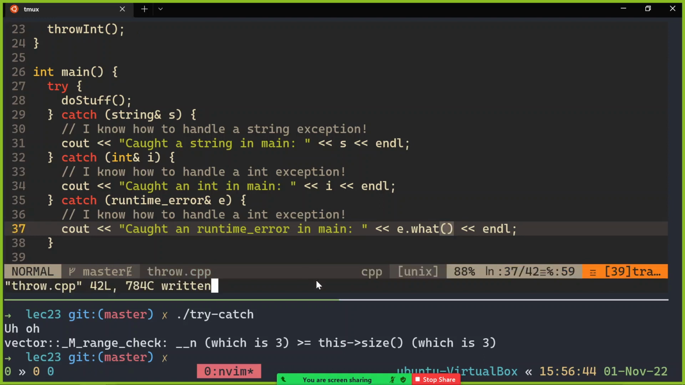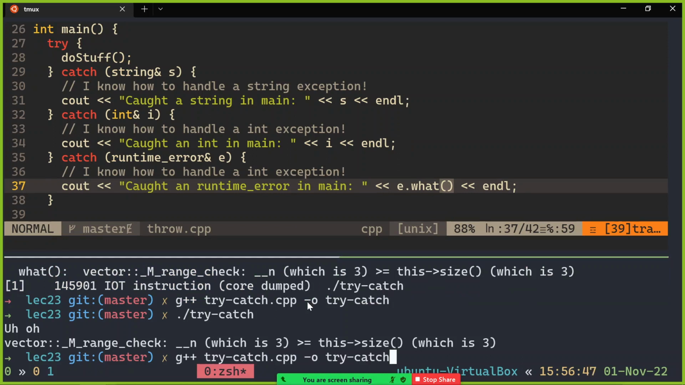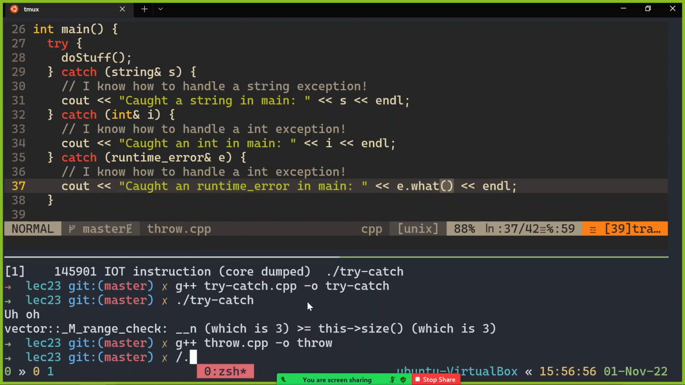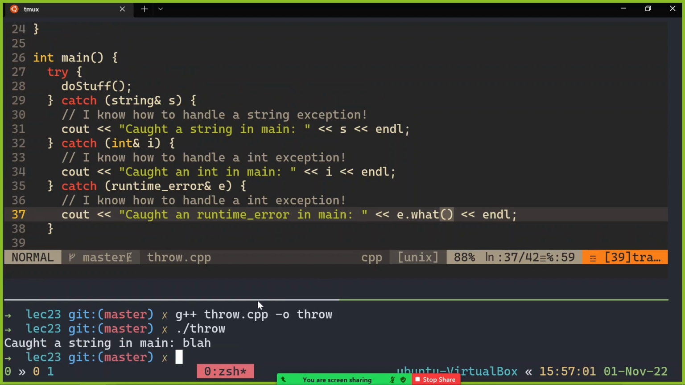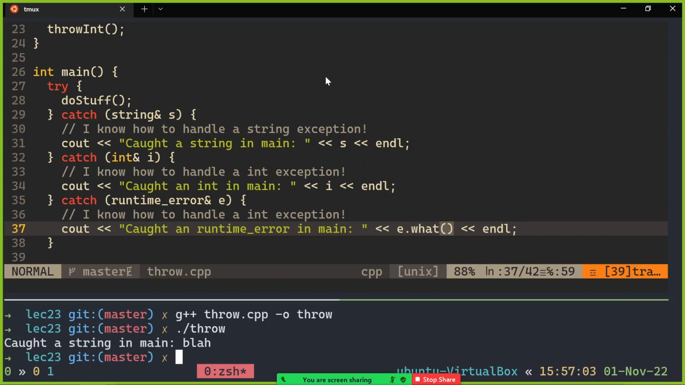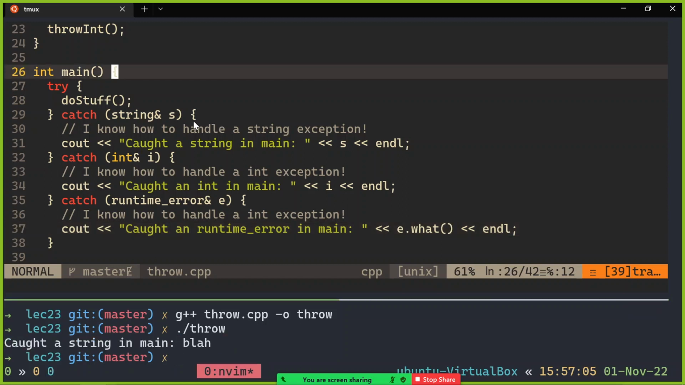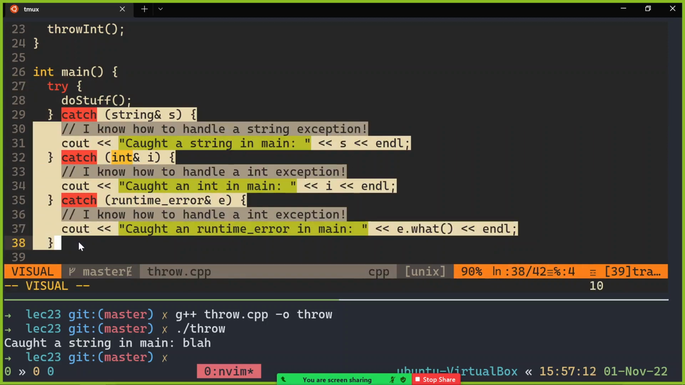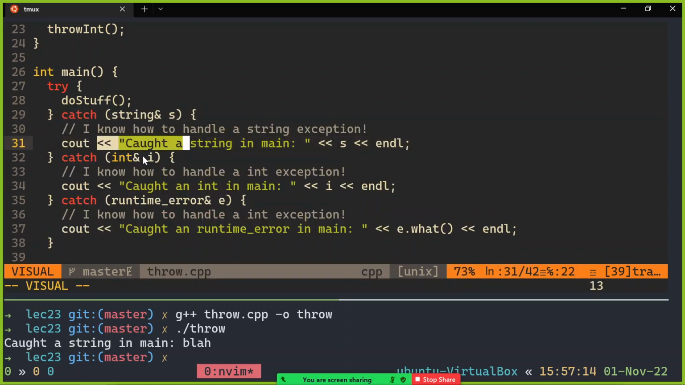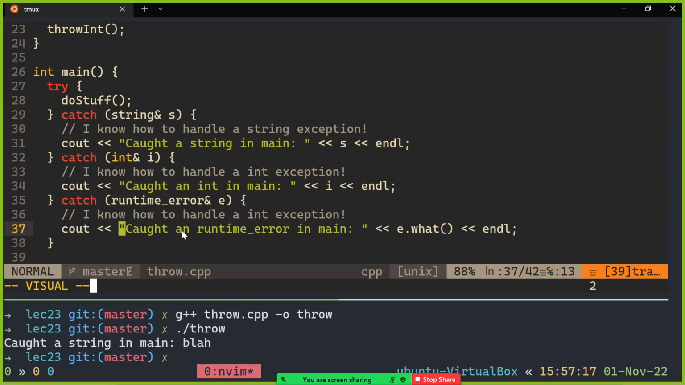Okay, so that's the program. Let's compile and run it. throw.cpp -o throw. So this does not crash, but it throws a string and we catch it. Let me walk you through how this is running. Main tries to do stuff, right? And it hooks up all these handlers right here. If a string gets thrown, it'll go here. If an int gets thrown, it'll go here. If a runtime error gets thrown, it'll go here.